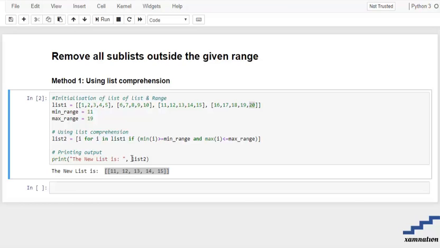Today's topic is to remove all the sublists outside the given specific range. We are going to solve this problem using list comprehension. So let's get started. First, we are going to initialize our list and then the range.